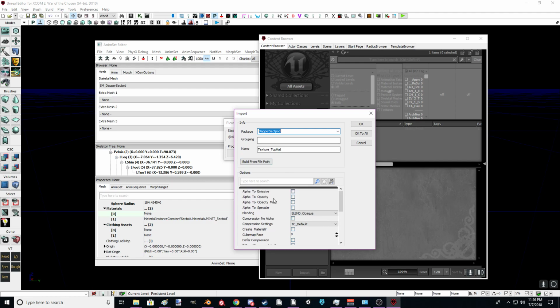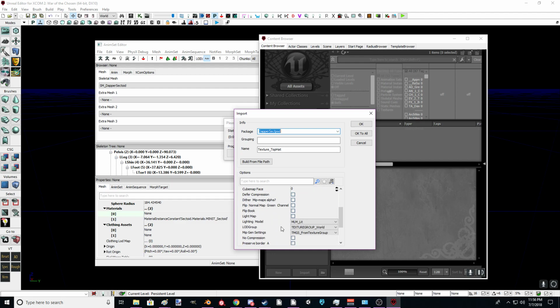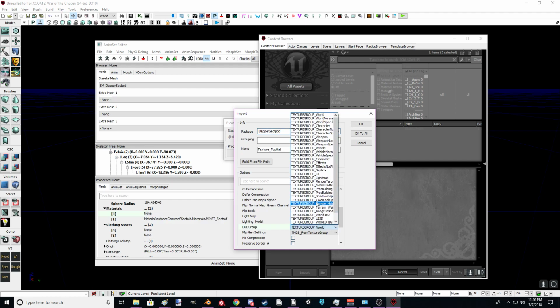So here's with actually importing textures. I'm going to go through the different settings here. If you want to import a diffuse, all you need to change from the default settings is the texture group. For this instance, you can change it to texture group character, or you can change it to texture group cinematic. I normally do cinematic just because that's what Obelix does, and I like his mods. So for this instance, I'll use cinematic.